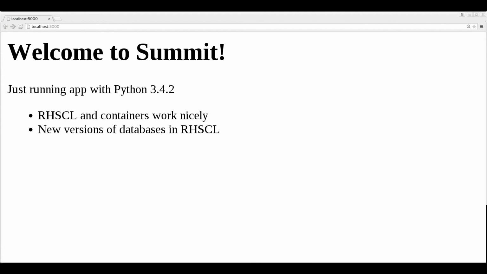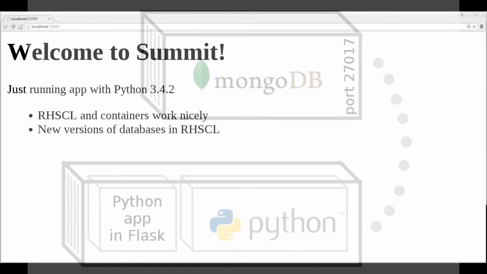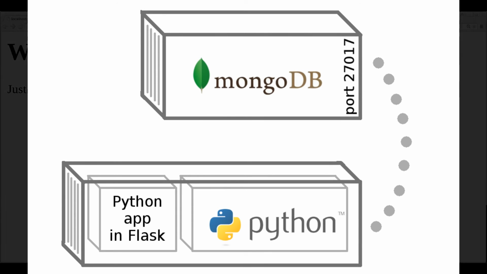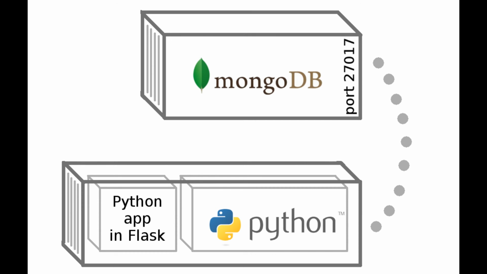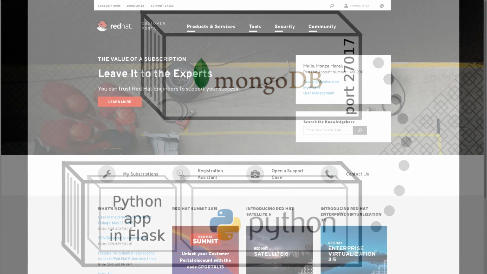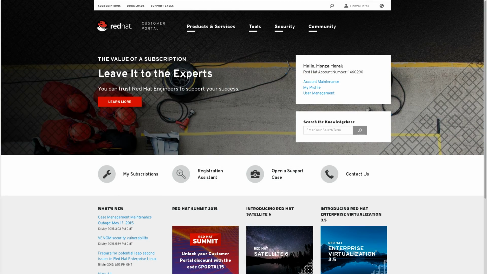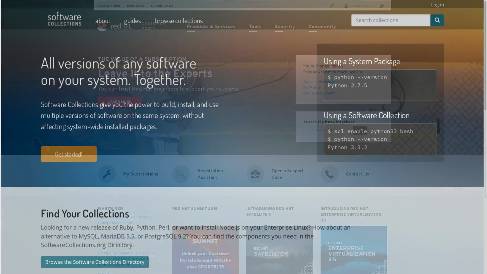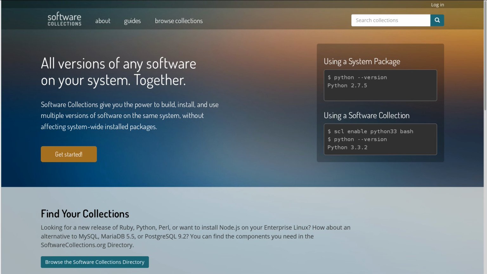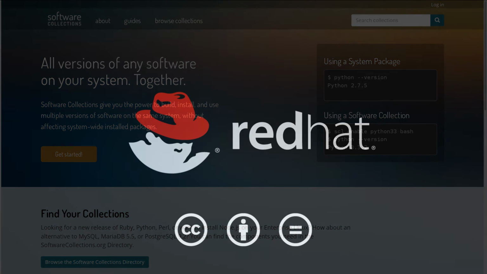Well, yes, it does. So we have two containers running and linked together now, one with application based on the Python 3.4 container and second with the MongoDB database. Docker images based on the software collections packages are available now for general usage and for OpenShift. Check Red Hat customer portal or softwarecollections.org website for more information.